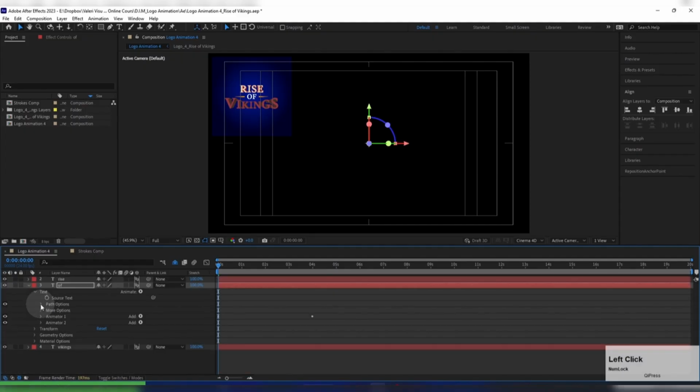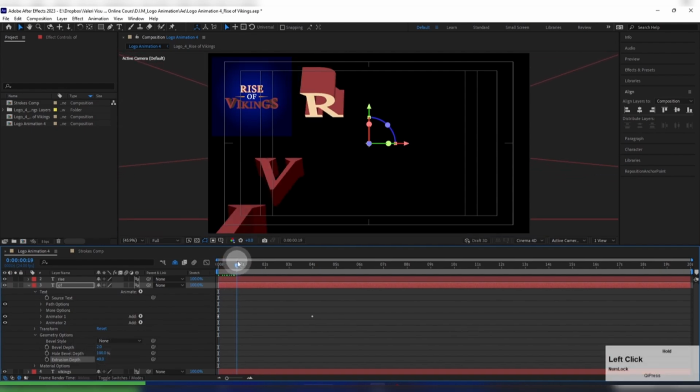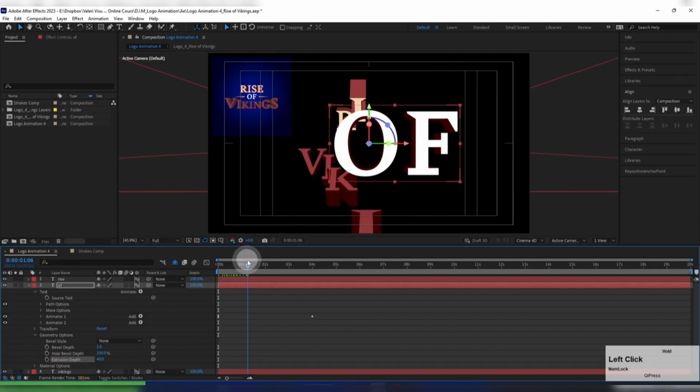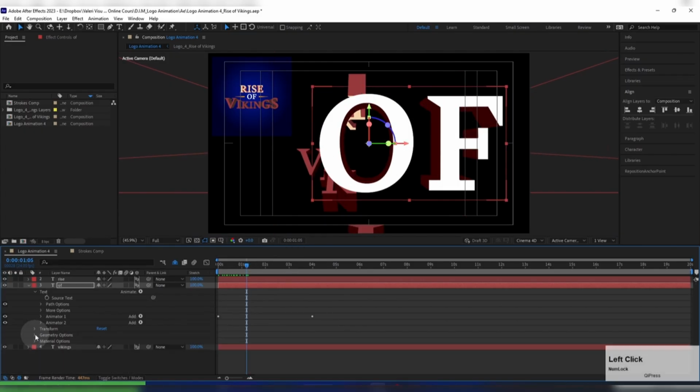Alright, now let's add a 3D depth to this layer as well. But this time, since the text is smaller than the other texts, let's set the extrusion depth to 40. Let's see how that looks. Looks great. Now, let's change the side colors.